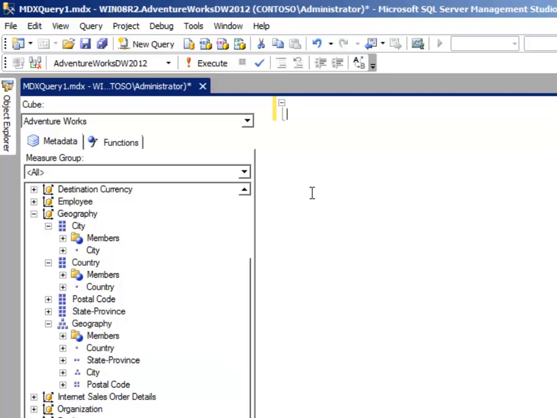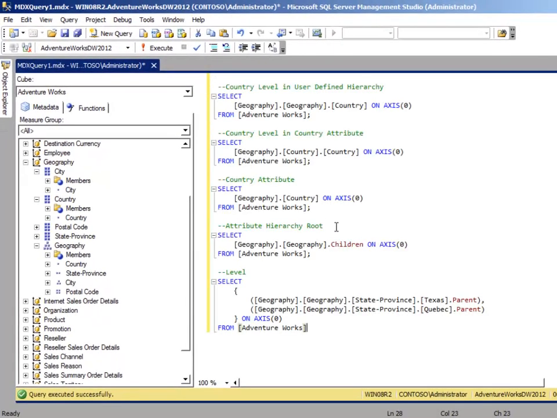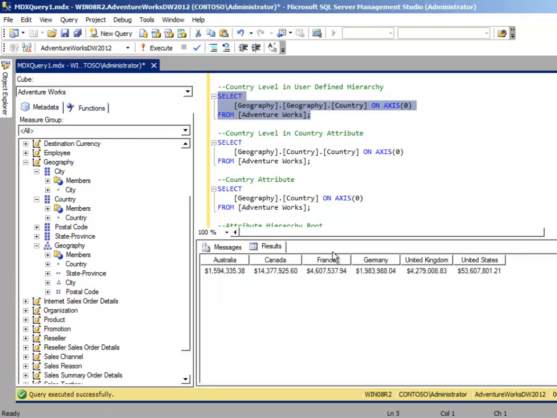We'll see some examples. I have already some queries written. I'm bringing them here. Let's see the first one. This first MDX query here makes use of a geography user-defined hierarchy, and under that it refers to the country level. So basically that is this. Now let me run this query. What do I get as an output? I get a list of countries.